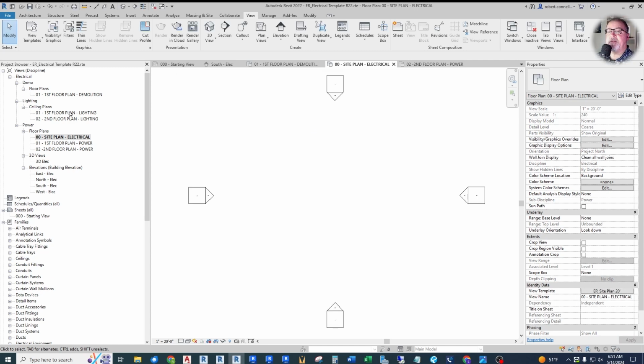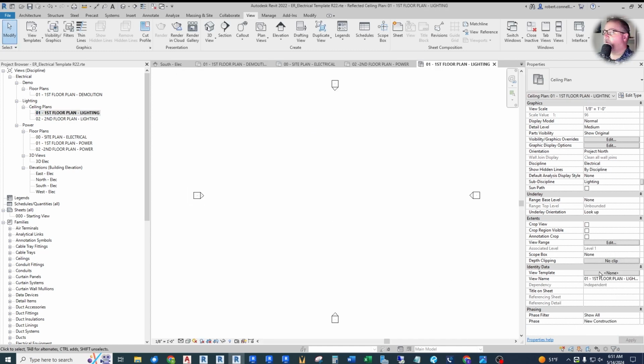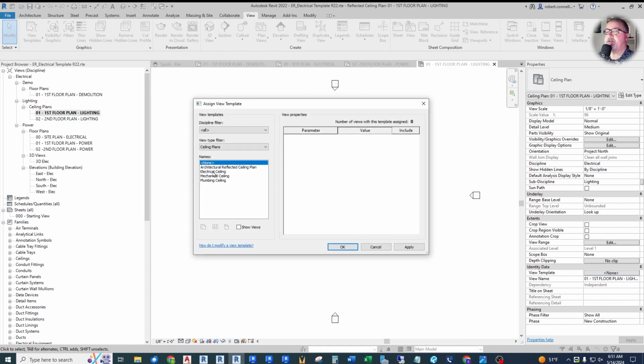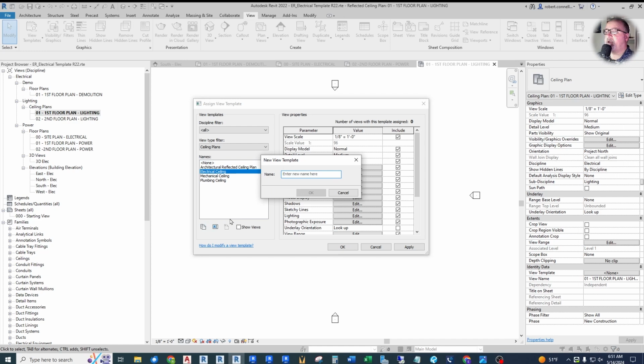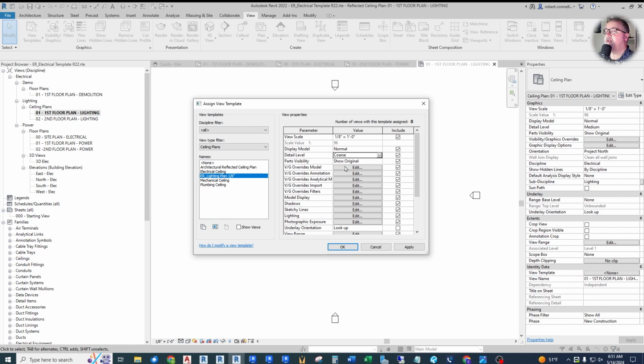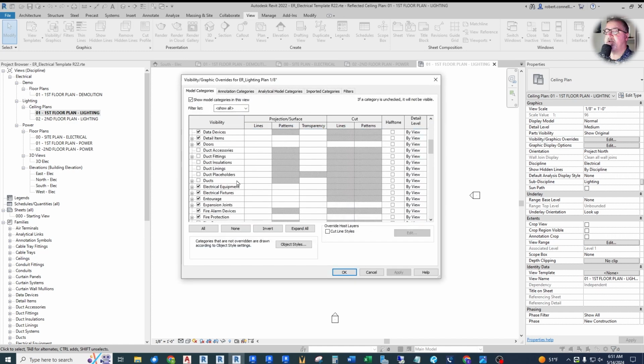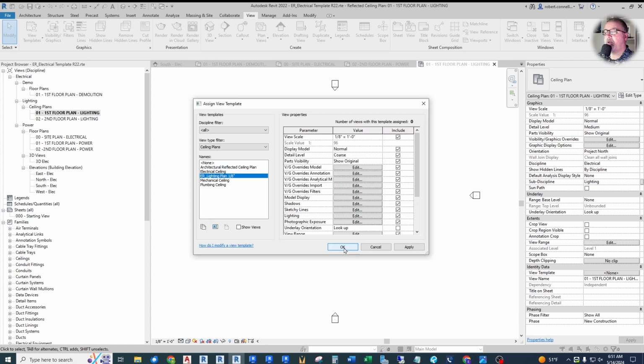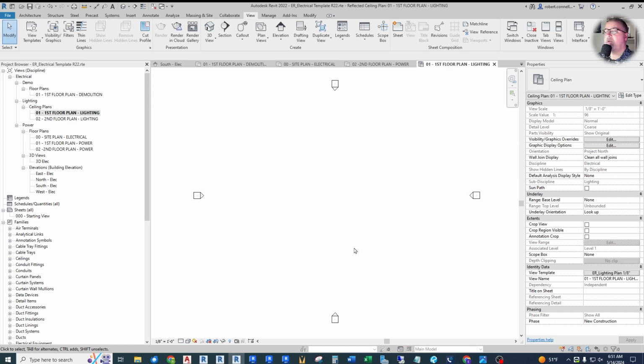Now let's look at our lighting plan. For this, similar, let's start with the electrical and duplicate it. Lighting plan, 1/8 inch as a starting point. That's good. Let's go with detail level coarse. And let's turn off some electrical stuff. But I like to leave electrical equipment on my lighting plan. I want to see the panel boards. I want to see the switchboards on my lighting plan as well. So I only need to turn off the electrical fixtures. And we'll say OK for that. And then get that assigned to the second floor.